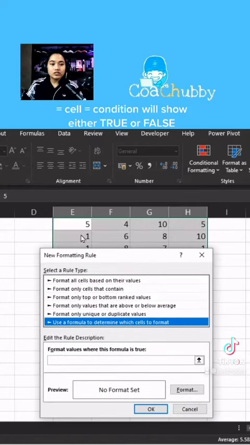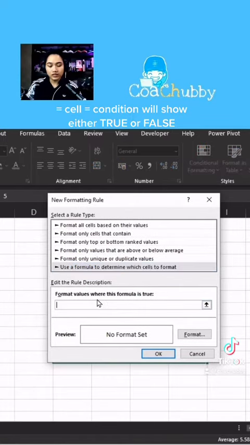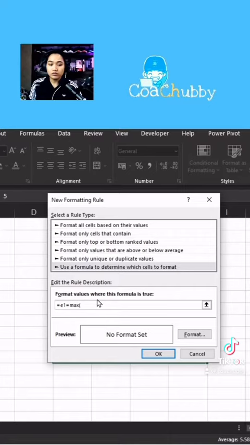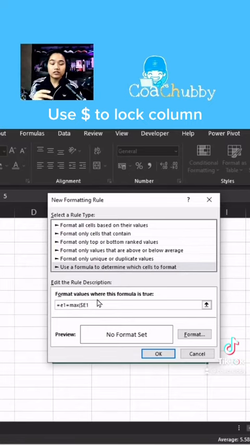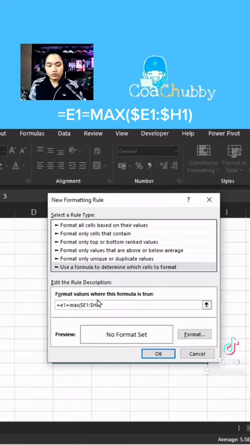So, since my selection started sa cell E1, ito yung first row, I will use a test here. I will use equals E1 equals max or yung maximum. Ito yung test niya, no? So, yung ating column E, nilagay ko ng lock yung ating column name, yung letter. Kasi ayoko na gumalaw siya. Kasi ayoko na pag nag-move yung ating selection, maging relative. Kailangan may dollar sign yung ating column name. So, I have here $E1 to $H1.